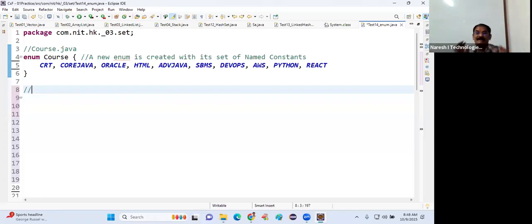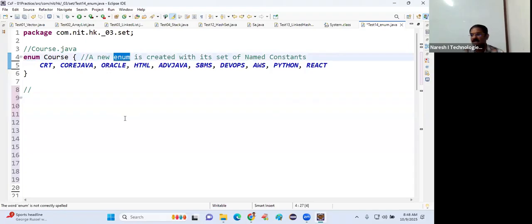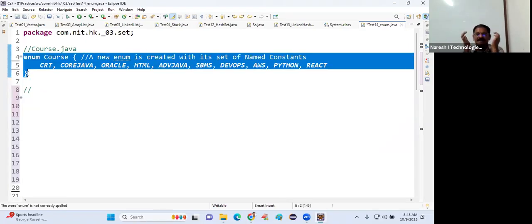I want to represent a menu kind of named constants in the program. Then I have to use what concept? Enum. Understand now? Final conclusion: when I am going to use enum, wherever you have a menu, that is enum.